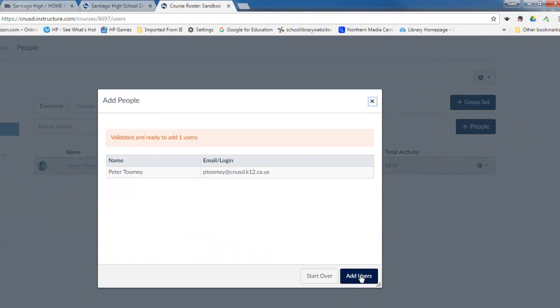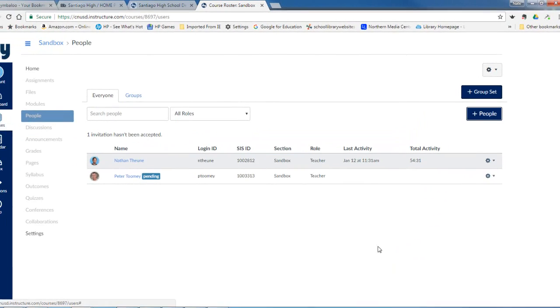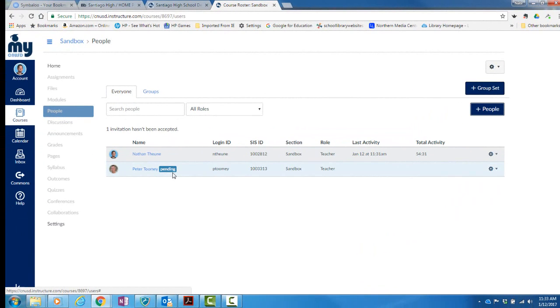I click on Next, and then I click on Add Users. And he's been enrolled, and he'll have access to this course, and he'll be able to make changes to it as well. There you can see it says pending because Pete has to accept the invitation on his email.